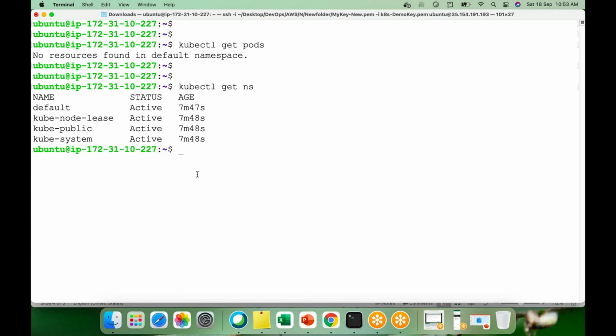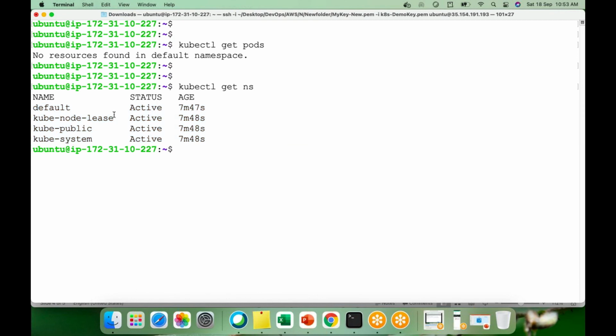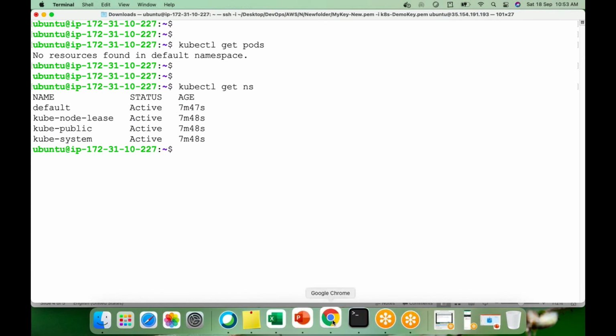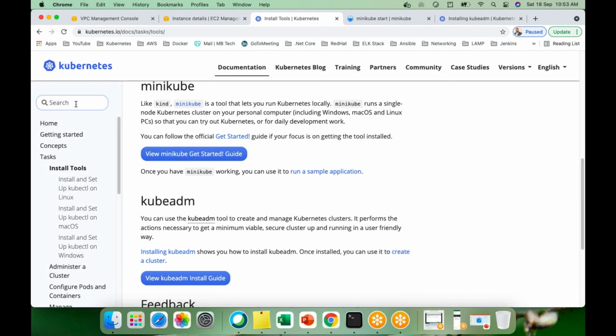When we install this Kubernetes cluster, the Minikube cluster, by default it will create these 4 namespaces. Remember these: kube-public, kube-system, default and all. We'll see more details about these namespaces later. So let's first see what a namespace is.